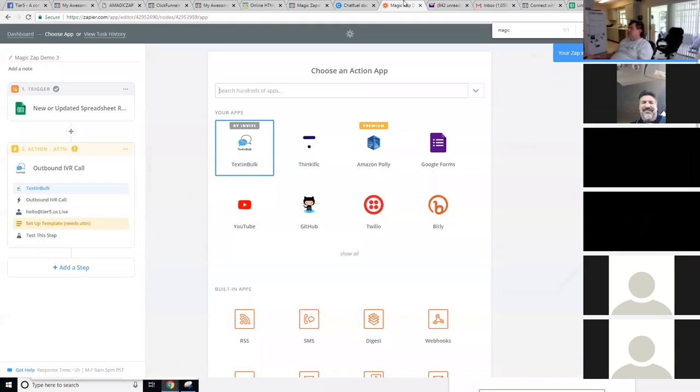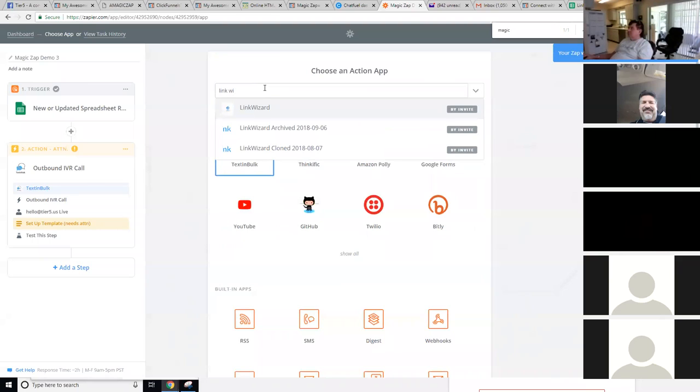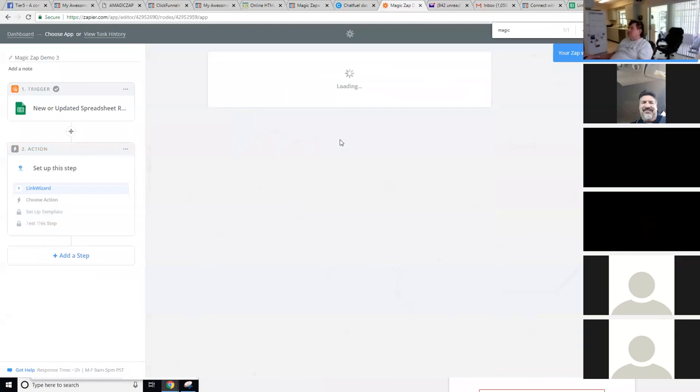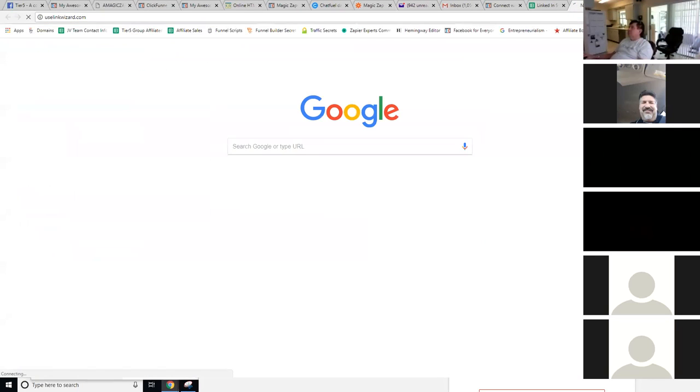So I'm going to come back in over here. And next thing I'm going to do is I'm going to use Link Wizard. All right. So here's my Link Wizard guy right here. And I'm going to essentially create a group link. So in order to create a group link, what I want to do is I want to come over here to my Link Wizard account.